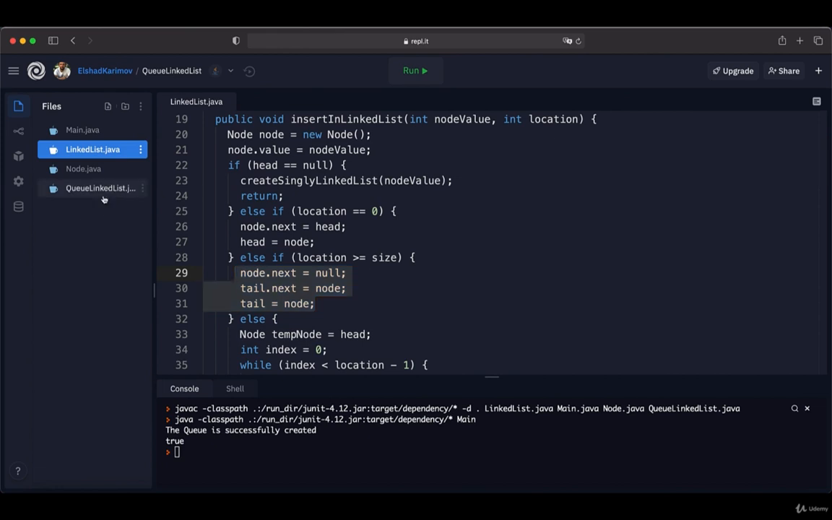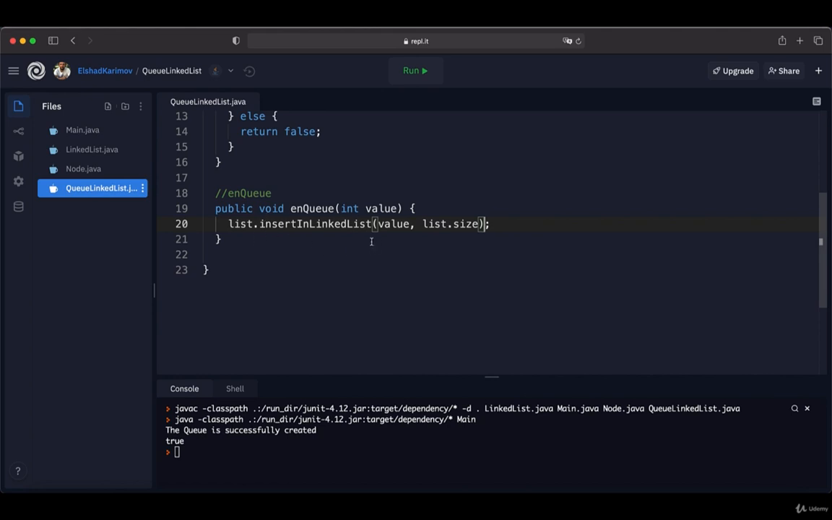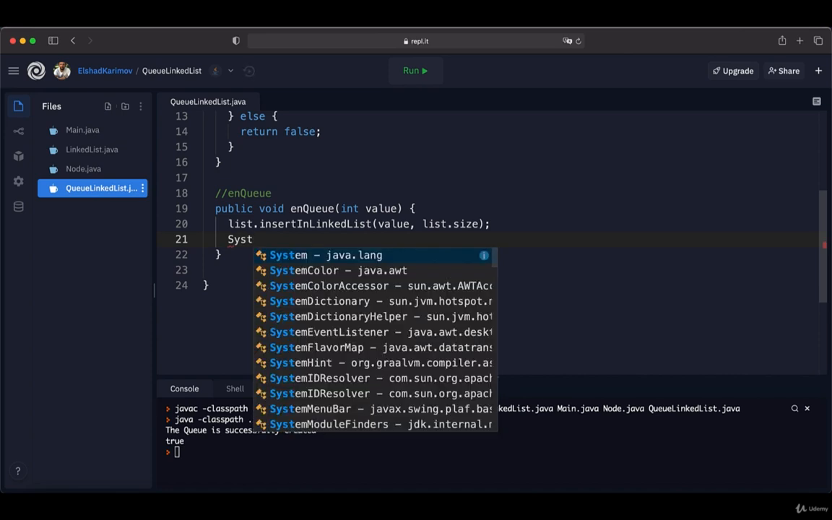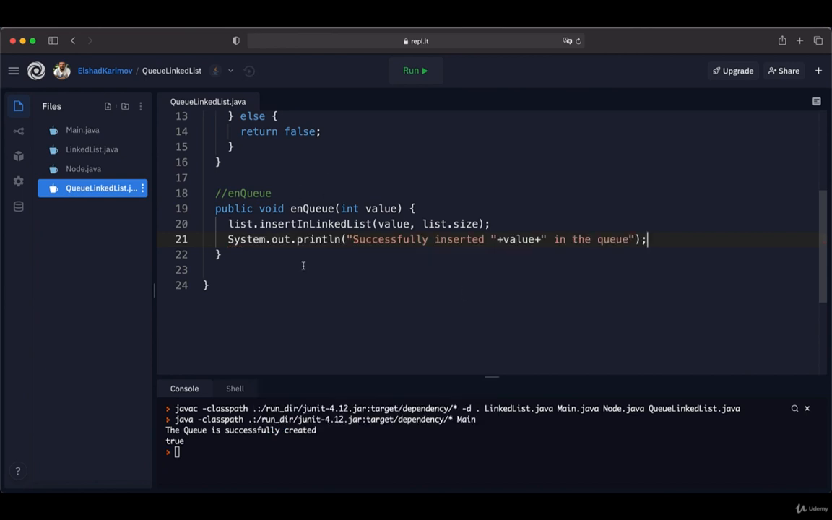The same operation will be implemented over here when we are calling this insert linked list with these parameters. After doing so, we have successfully inserted an element at the end of the queue. So here I'm going to print out to the console saying that successfully inserted value in the queue. Now with this we have successfully implemented the Enqueue method in our queue.